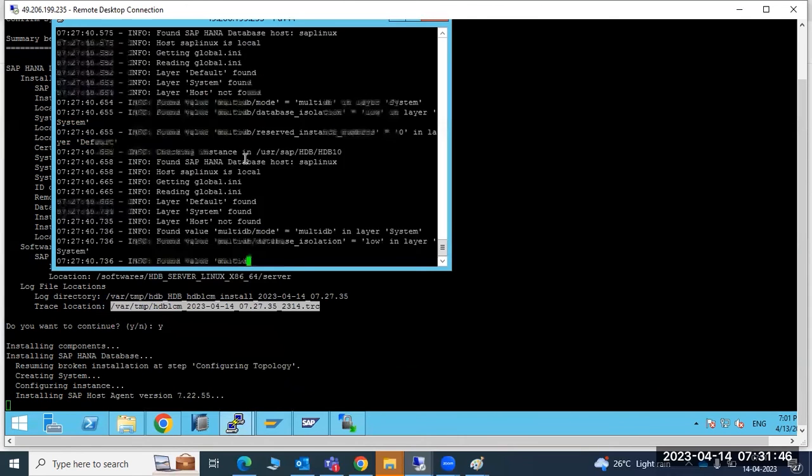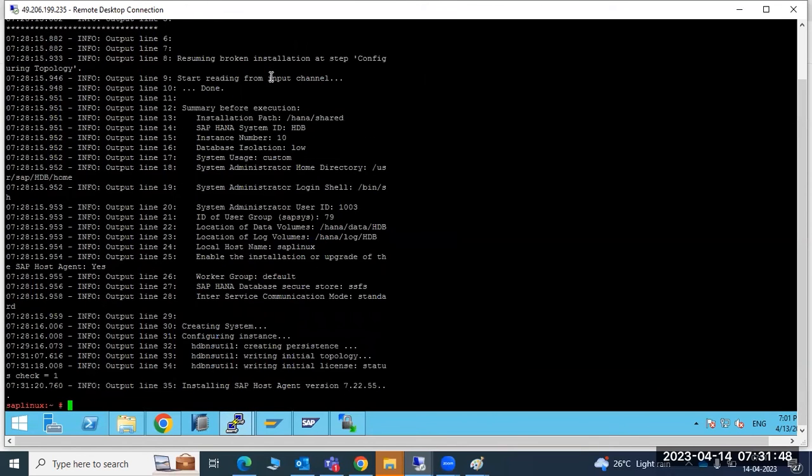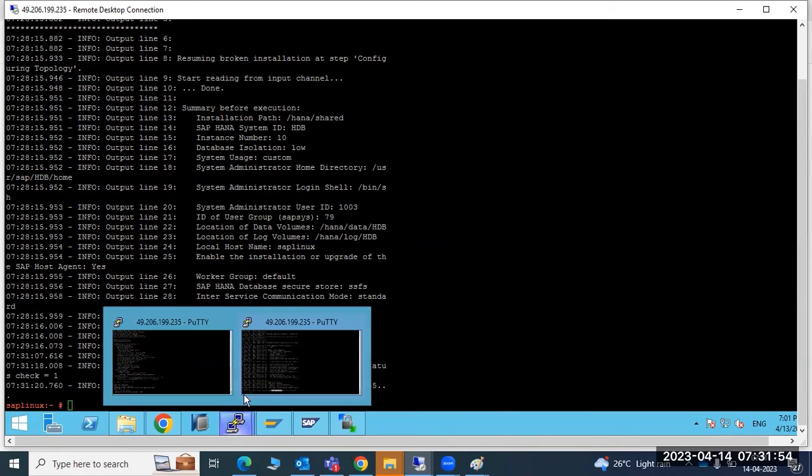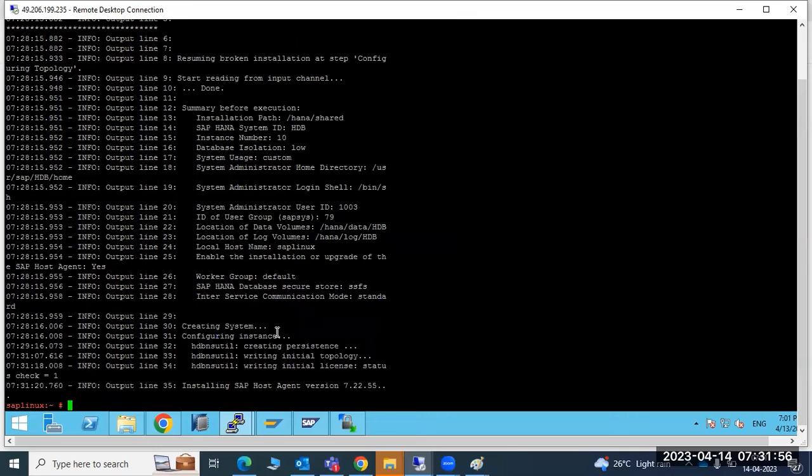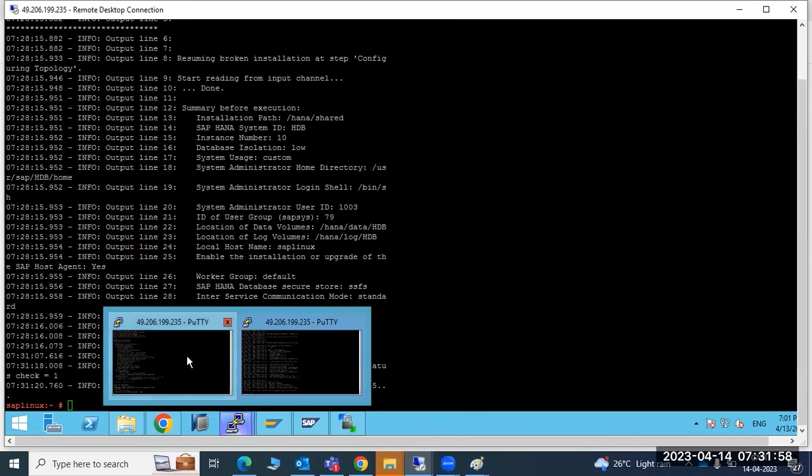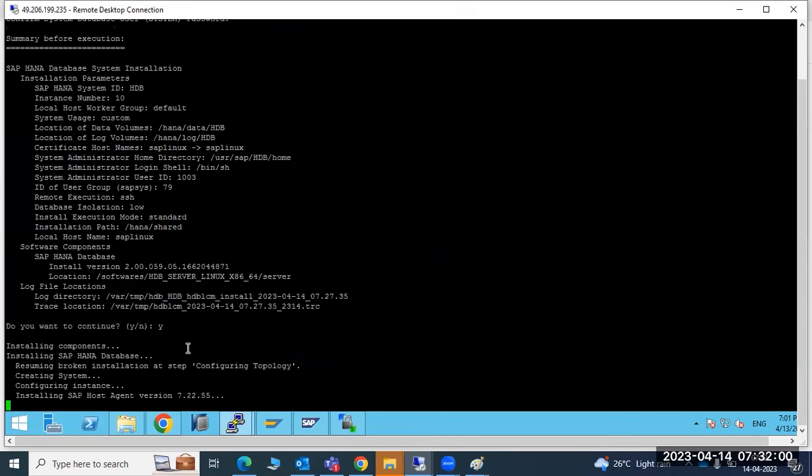This is a file opening. That's why we discussed all these commands, because of the file opening. So it is installing the SAP host agent version now. Once the host agent is installed, then immediately it will install the next one, HANA DB will be installed. Then it's finished.